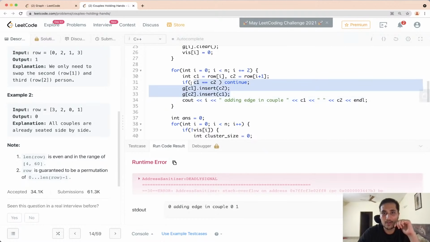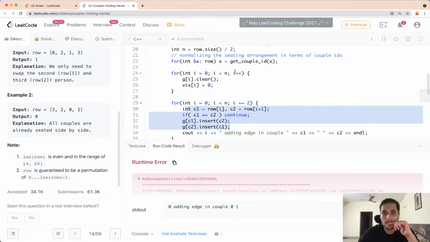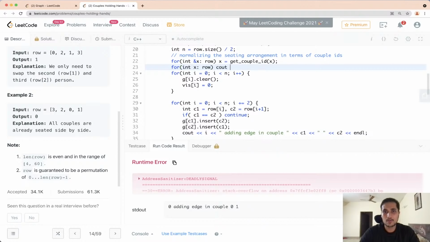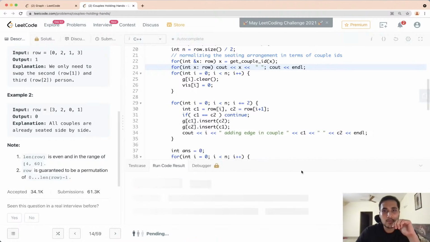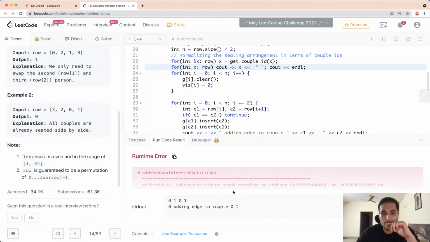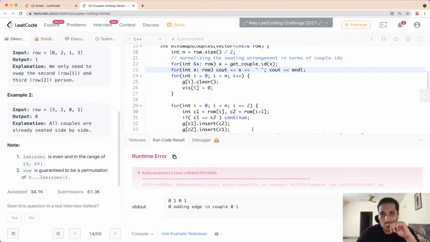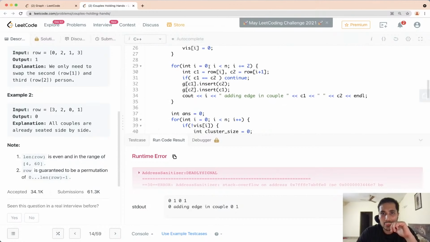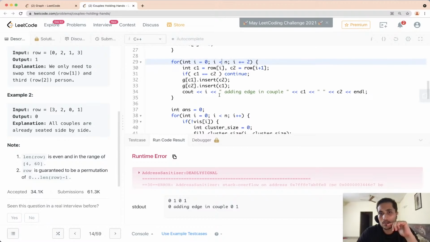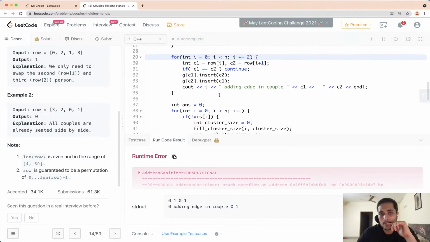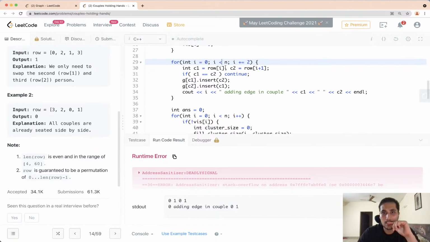So we have something happening over here. Let's see what's happening. We had modified the row. Let's see how the row looks like. Cout X. So it should become 0101. That's what I'm assuming. So it's 0101. N is nothing but 2, right? So I is 0, I is less than 2, I plus equal to 2. Okay. So we are not processing it. So this should be equal to N, something like that, I think. 0, 1. Yeah.